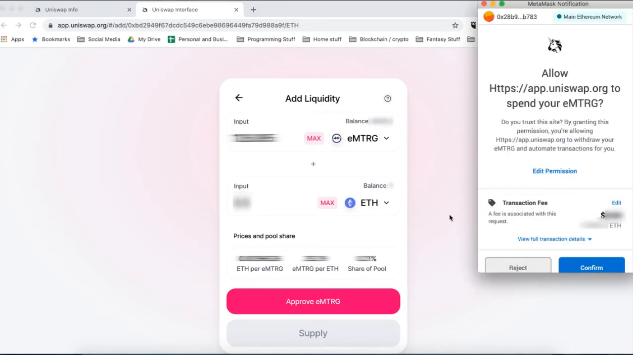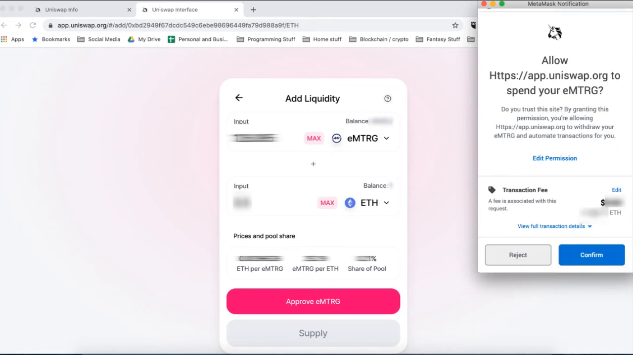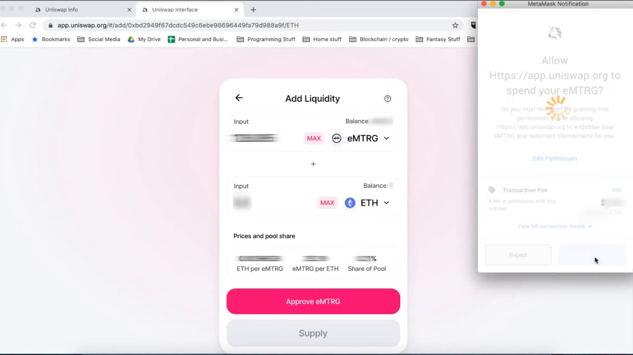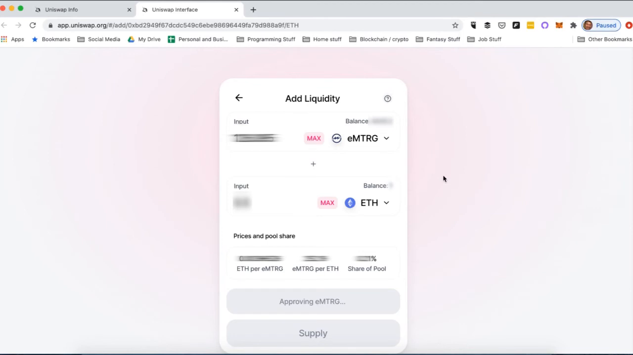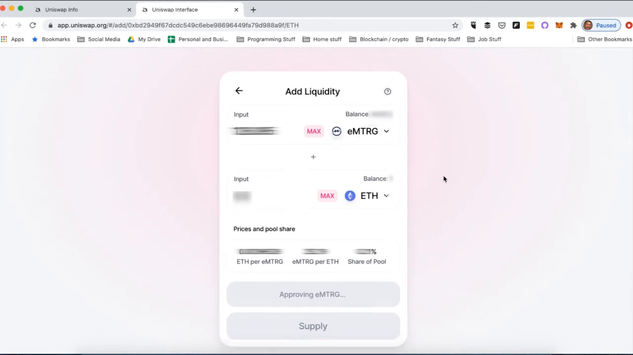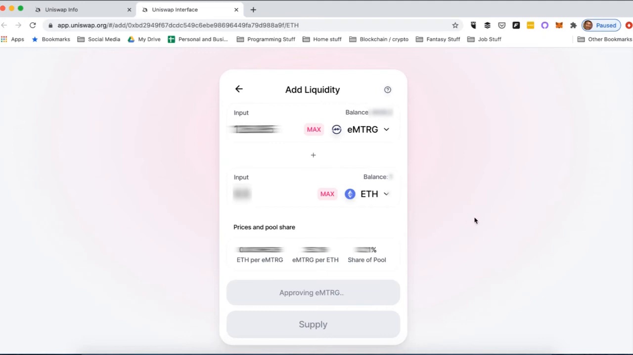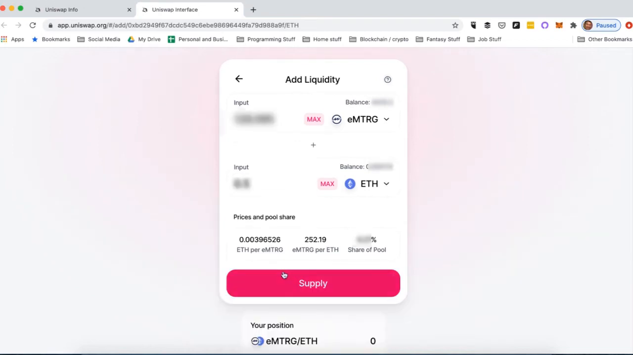MetaMask will do its thing. You have to pay the transaction fees, confirm that. And it will run the process of approving the eMTRG and ETH that you want to add to the liquidity pool. Once that's approved, you'll see this turn into a supply button. Click on supply.